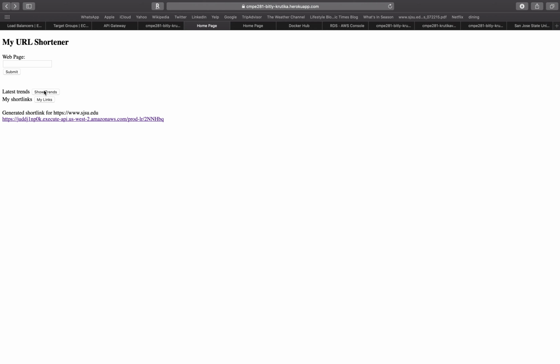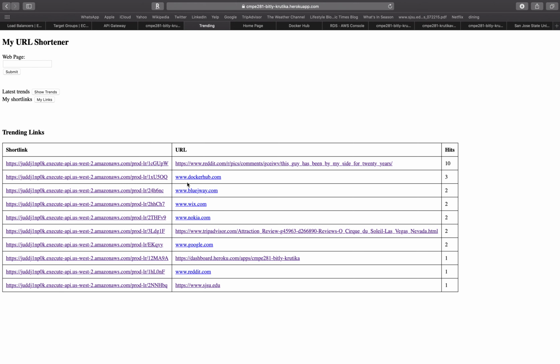So I'll also show you the trends. So these are the trends, and over here is the SJSU website that has one link. The trend server right now shows the 10 best links that are trending, that have the highest number of hits. And I can also update or make this a more sophisticated implementation to show trending links.